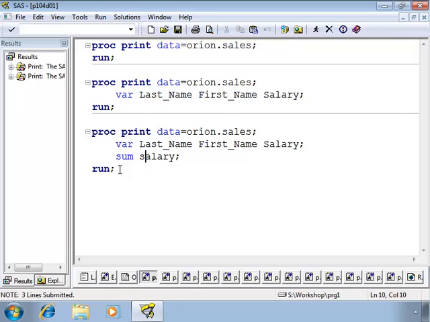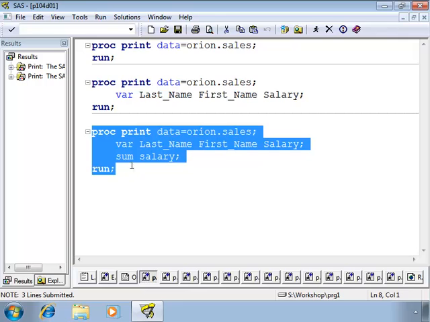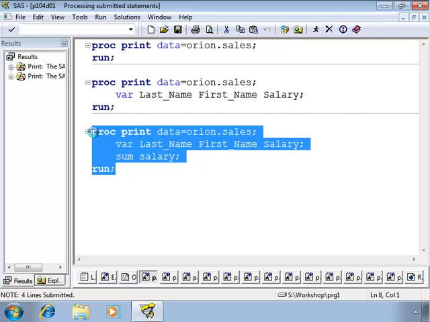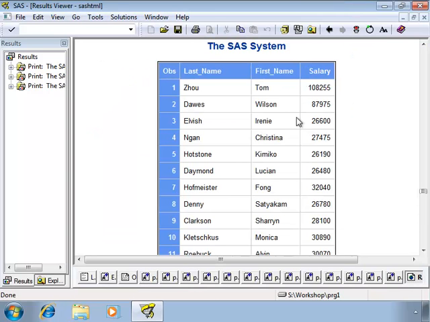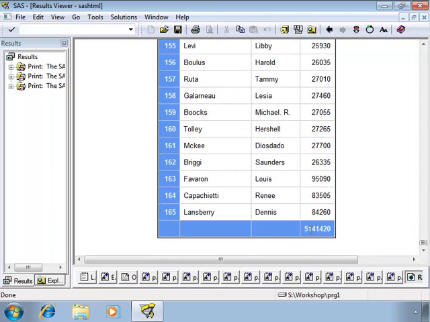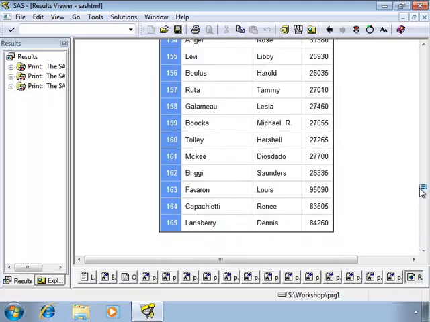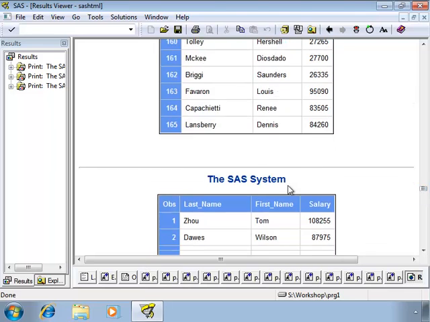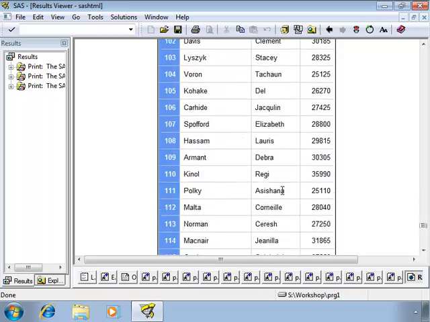Now we want to do the sum of the variable named salary. So let's go ahead and run this program. We use a sum statement with sum as a keyword, and then we are doing the sum of the variable salary. When I execute this program and scroll down to the bottom, I get a total that is 5141420. And did we get this total in our previous output? No. Look, this is the end of the previous result. We do not have any total at the end of that report.